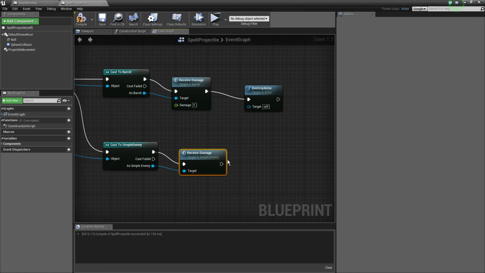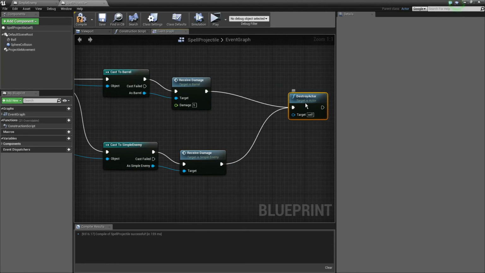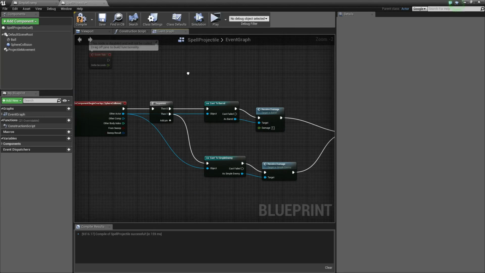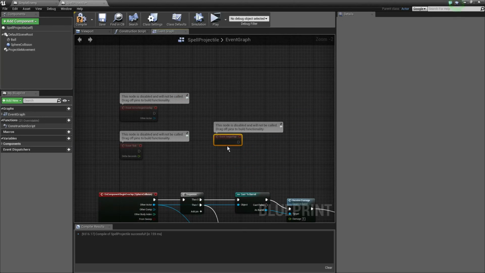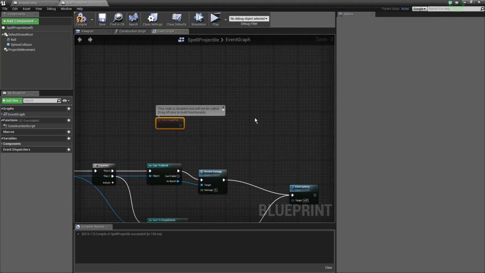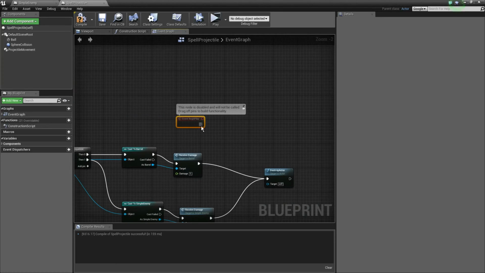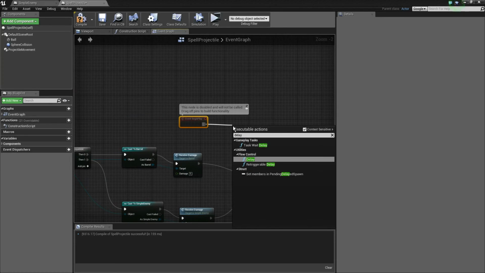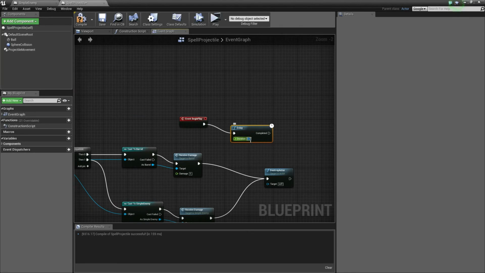Alright, and let's always destroy our bullet, whatever happens. If we don't hit anything, our bullet will keep flying. Well, not forever and ever, but for a while. So we could set the life, or we could simply do a delay here of like 1.5 seconds, so it should be off screen by that time, and then destroy it anyway.